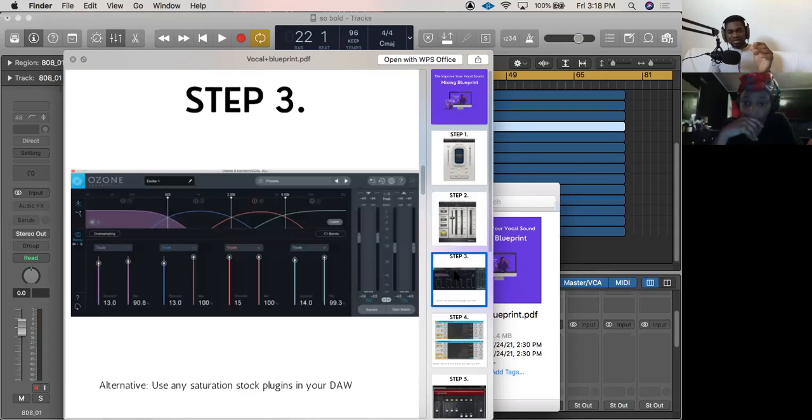So number three, this right here is the bread and butter of the sound that you're getting. And why is that? Because I'm adding a lot of saturation in different frequency ranges. If you look at the crossover, it's at 500, 2K, and 6K, is that correct? Yep. So why am I doing this?